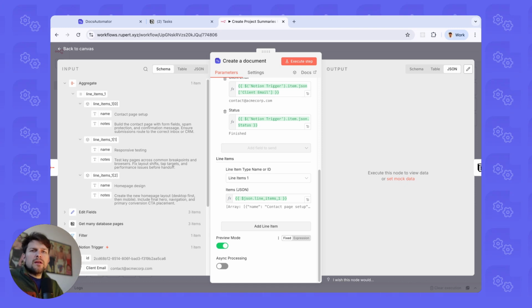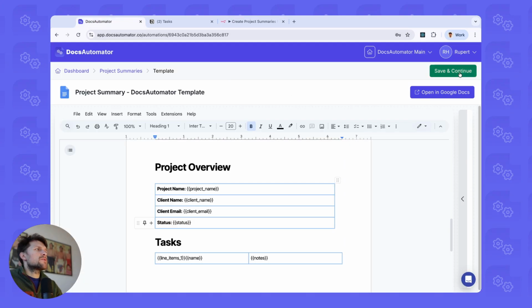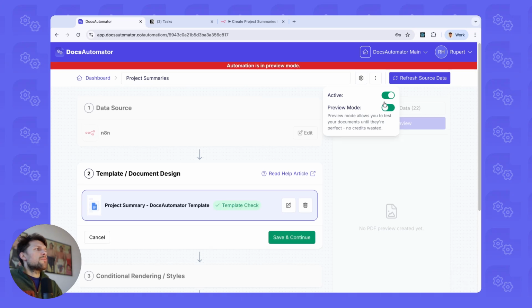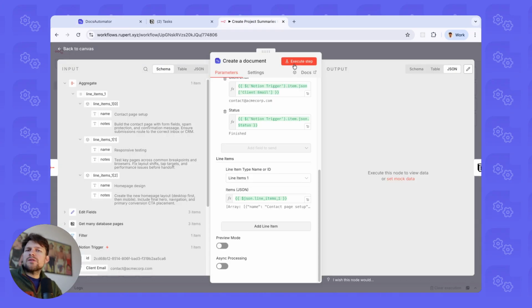Preview mode basically allows us to generate previews. You can select this from here. This is more like if you want to set this dynamically, maybe also. Otherwise, you could also enable this from DocsAutomator's interface by going into preview mode. Quite handy because it doesn't consume any credits on your account, so you can test this till you're ready.